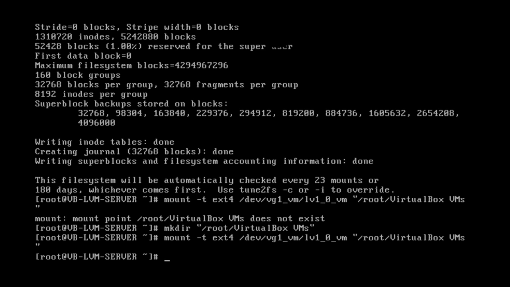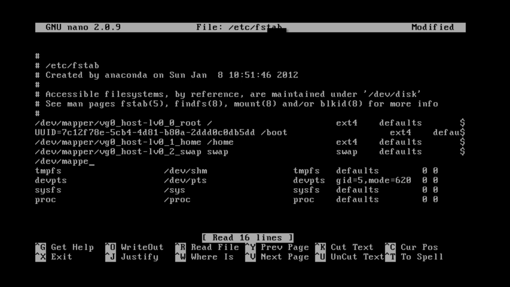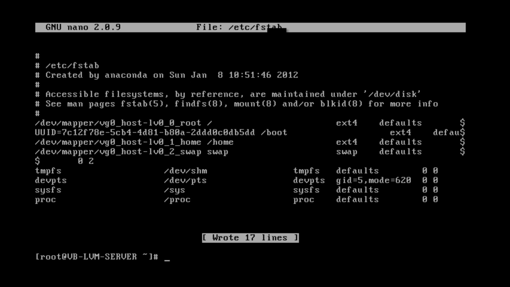I'll need to update fstab with this information to ensure that it mounts after a reboot. So let's go ahead and do that now. I went ahead and downloaded and installed Nano earlier, so I can use Nano now instead of vi. So what I'll do is nano /etc/fstab, and we'll just add an extra line here. /dev/mapper is going to be a symbolic link that points to your logical volume, so it's going to be /dev/mapper/vg1_vm, and then the name of the logical volume, lv1_vm. Okay, and then where is our mount point? We're going to set the mount point to where it's currently mounted, VirtualBox VMs. And we're going to set it to ext4 defaults 0 2. Alright, so now it's updated in fstab.